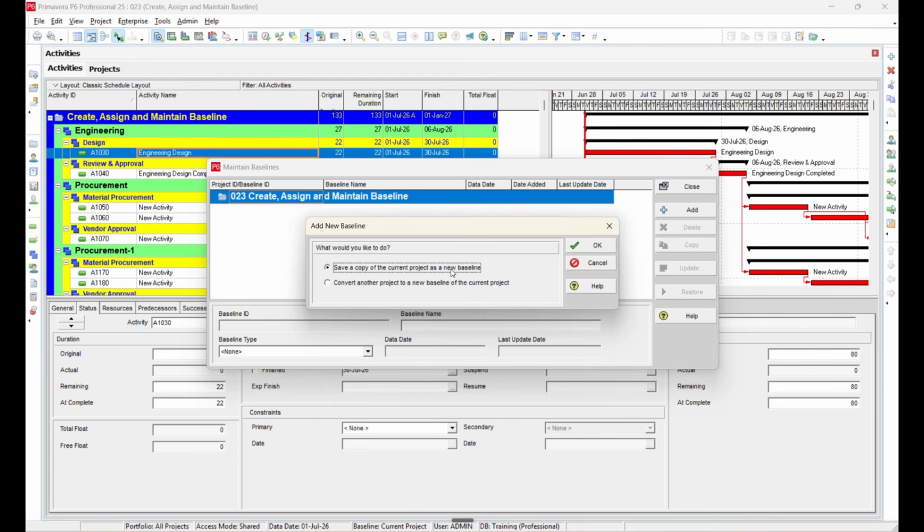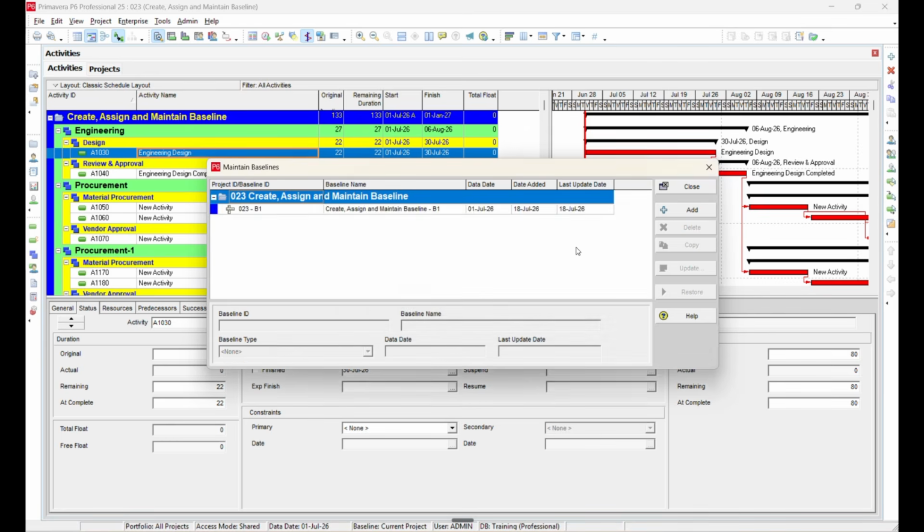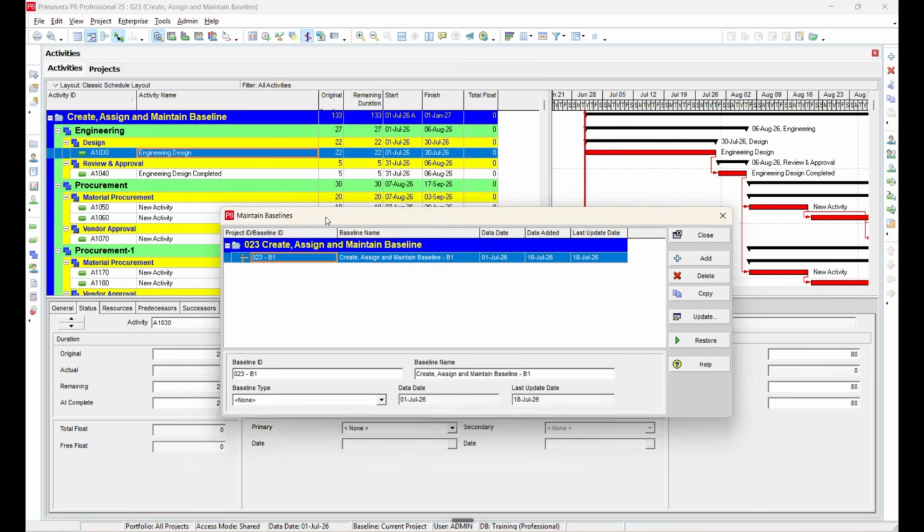Save a copy of the current project as a new baseline. This creates an exact copy of the current project and stores it as a baseline. Remember, a baseline should normally be created only after the project planning is fully completed and approved.